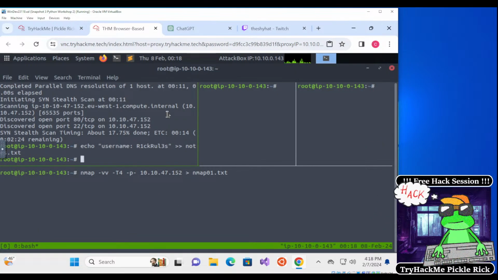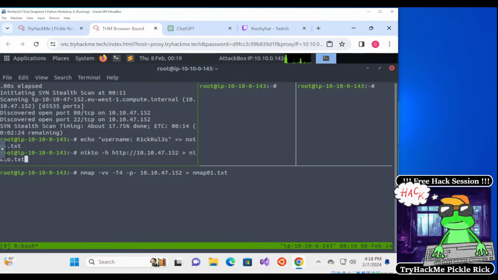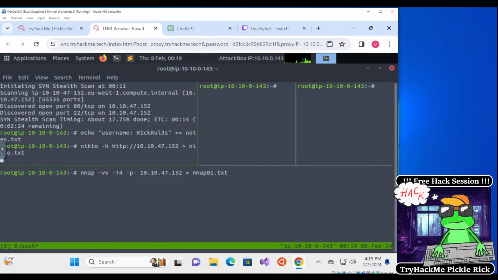And Nikto is a program that is used to scan for different vulnerabilities in web servers. So it's just called Nikto, and then you have to give it a host. The host is going to be HTTP and then the IP address. Remember, your IP address is going to be different from my IP address, but for me, it's this one. I'm going to output this to a file as well. I'm going to call it nikto.txt. I'm going to run this, and then it's going to do its thing.